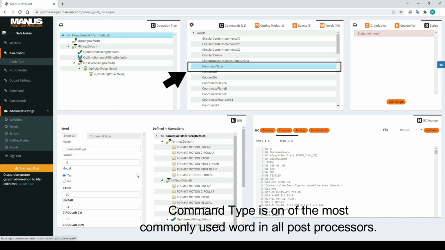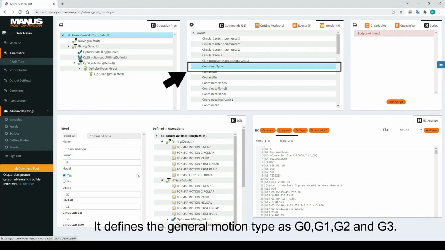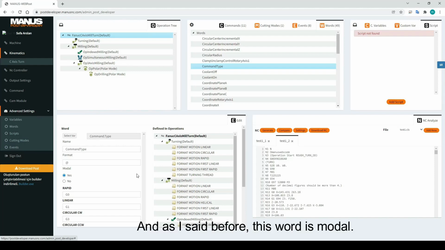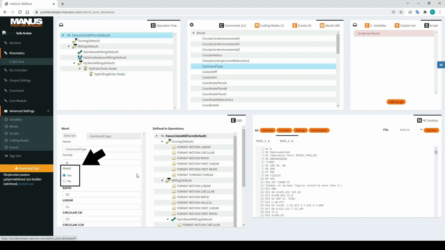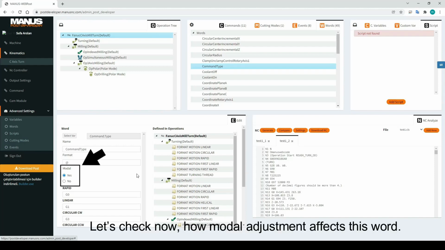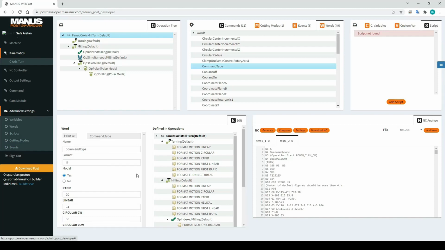Command type is one of the most commonly used words in all post processors. It defines the general motion type as G0, G1, G2, and G3. And as I said before, this word is modal. Let's check now how modal adjustment affects this word.